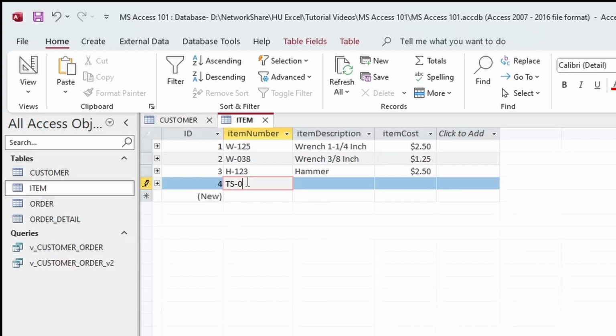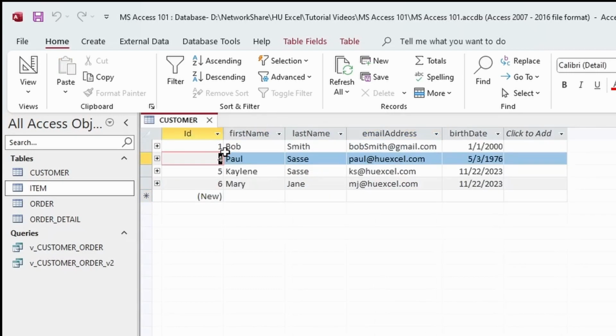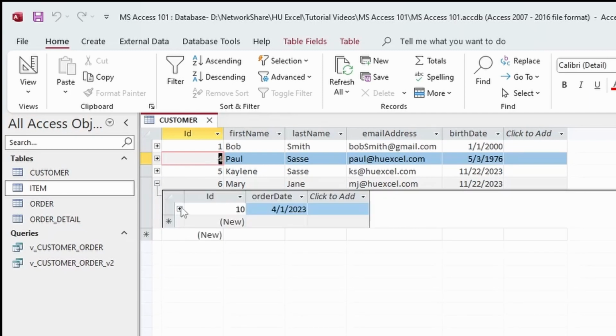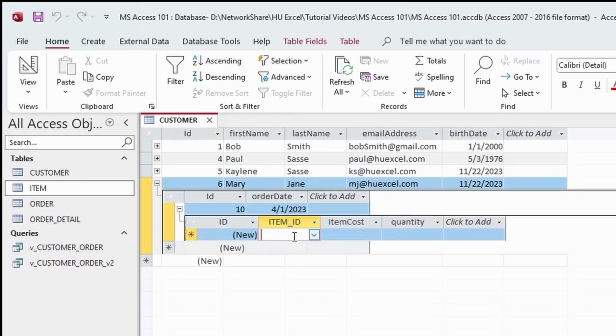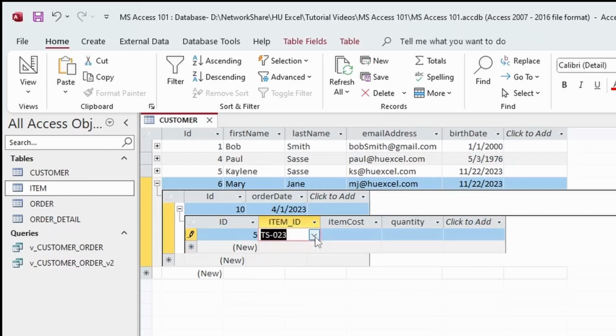TS 023, toilet seat. Let's say $10. I don't know. So we added a new item, and now when we go in here, it is immediately available to order. So there it is, toilet seat. I said $10, so we're going to put item cost $10.